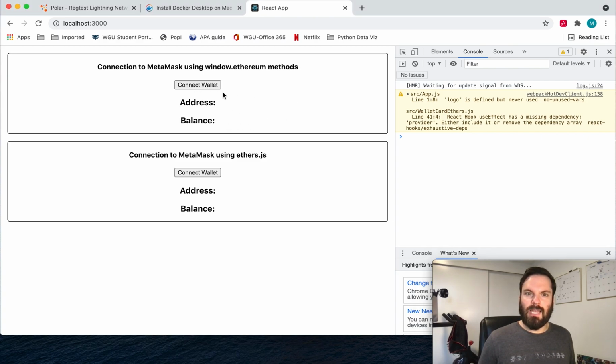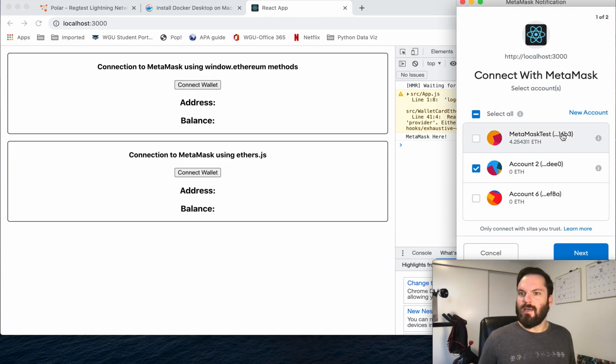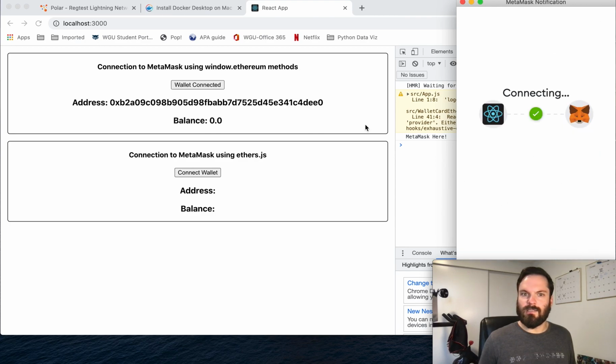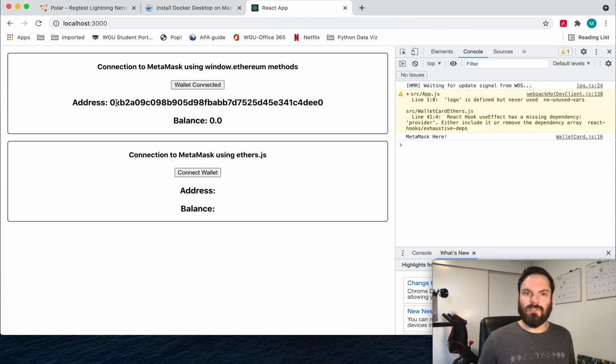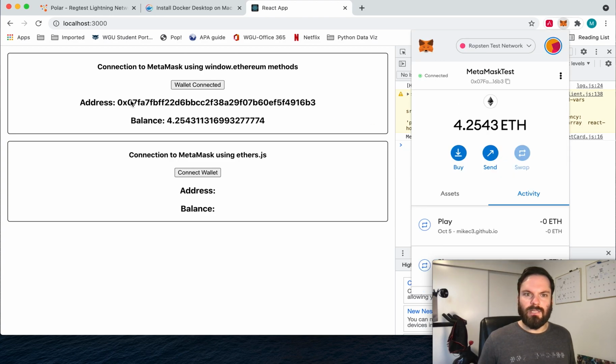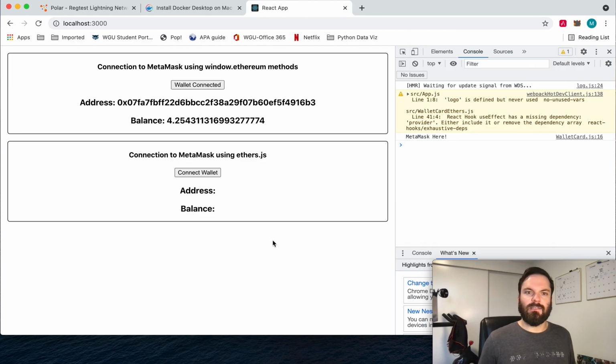So let's hit connect wallet. MetaMask asks, is it okay? Let's just connect both at the same time. One's got test ETH, one doesn't. So the account we're using right now, the address and the balance, and then we can go to our MetaMask, we can change the account, and we can see that the address and the balance automatically update. Excellent. So that's what we're going to get to.